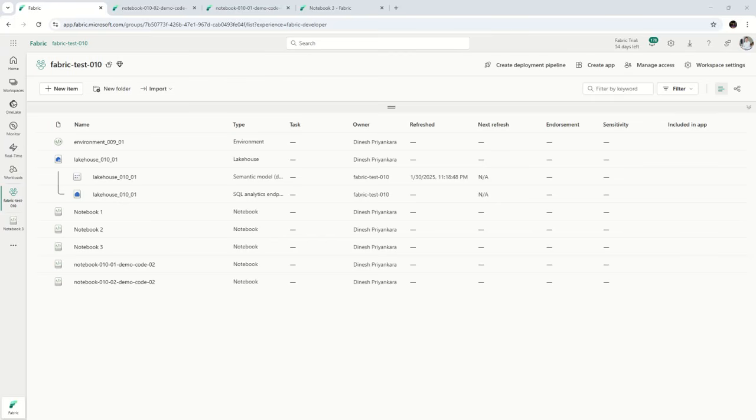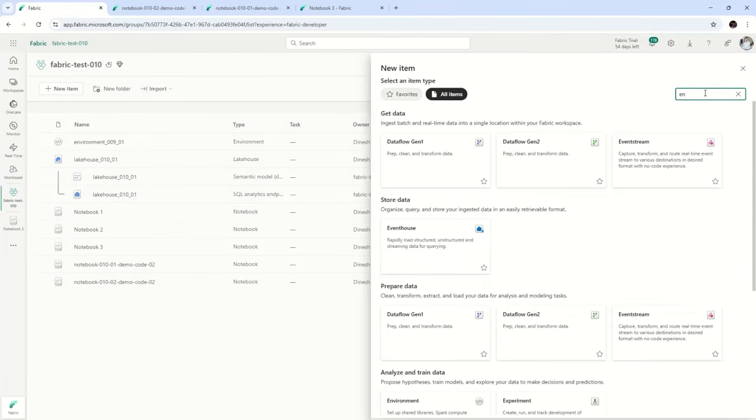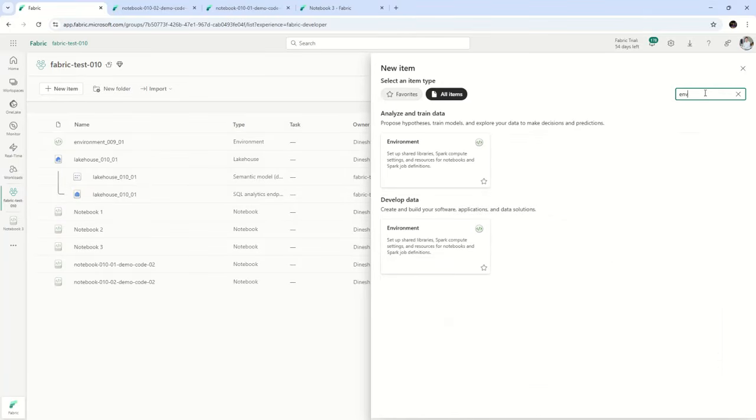But before that, in order to make sure that we use the native execution engine, you must have an environment. So how do you create an environment? Click on new item, and then search for environment. You click on the environment and then the interface opens.